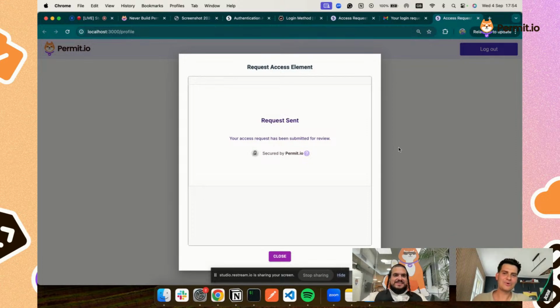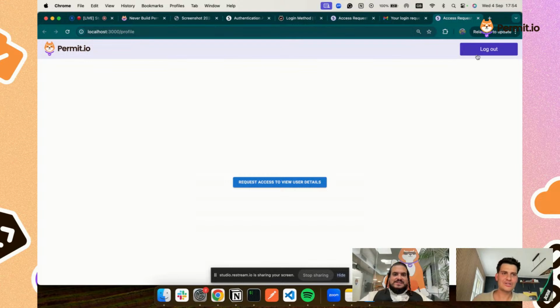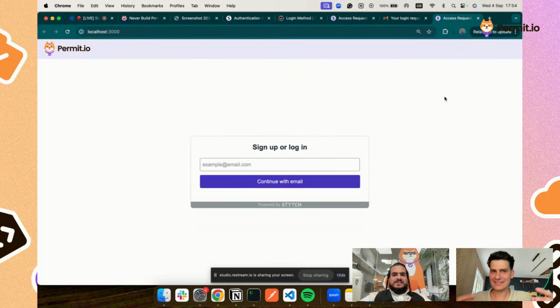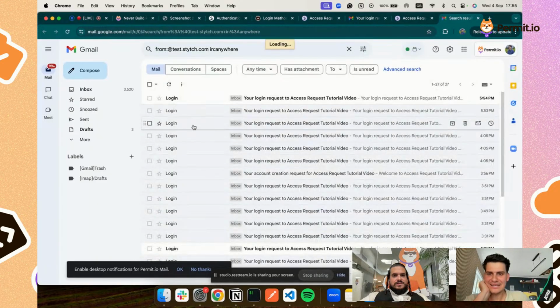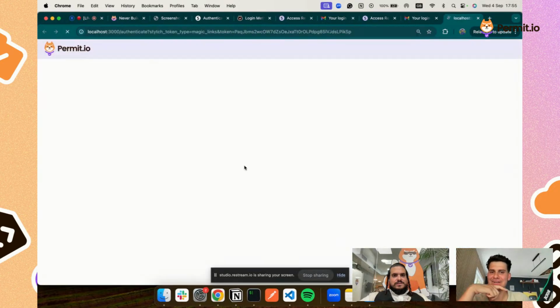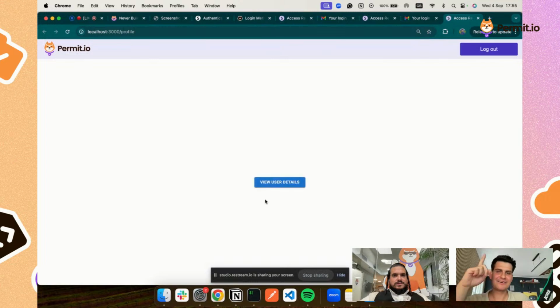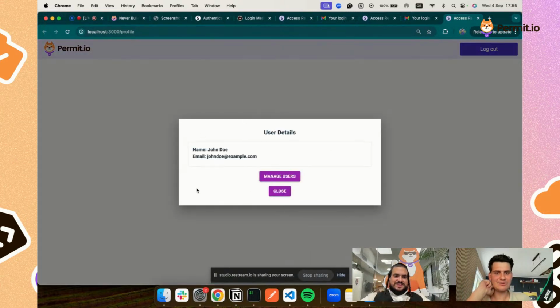And now what we're going to do is log in to the admin who can manage this request and actually see what happens. So let's go to Filip plus admin at permit.io. Let's continue with the email again. Open up Gmail, get the link, log in right there. And what you'll notice is that this user has elevated permission. So he can instantly view the user details, which is this little pop-up here.